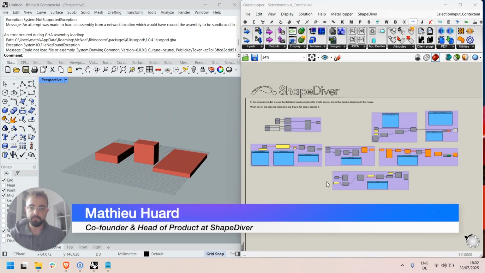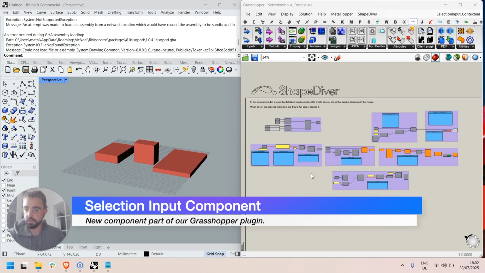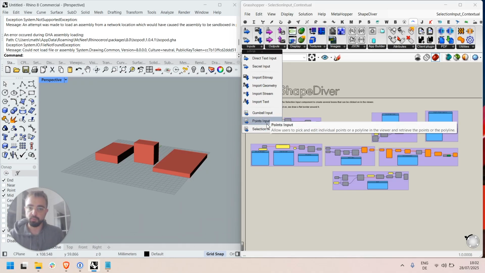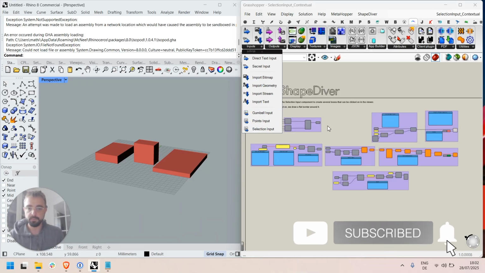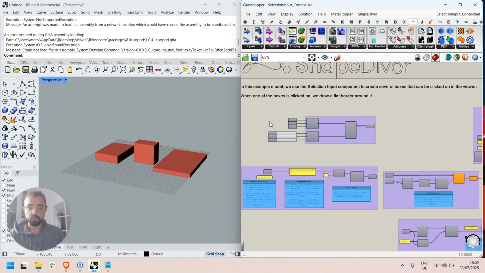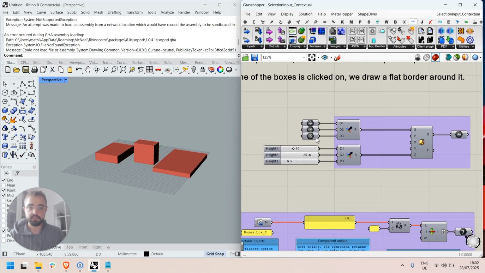I'm Mathieu from ShapeDiver, and today I'll introduce the SelectionInput component. This component is a new component in the ShapeDiver plugin, one of the new input components, and it allows you to define geometry in the scene that users of the apps can select and then use the selection to drive the online app. So in my case, I just kept it simple here.